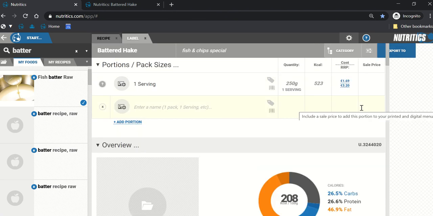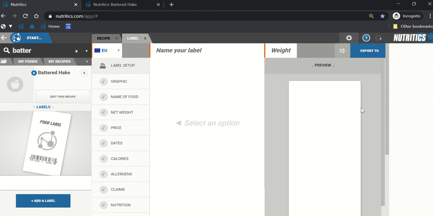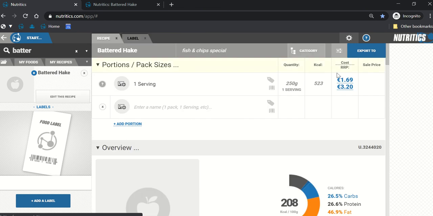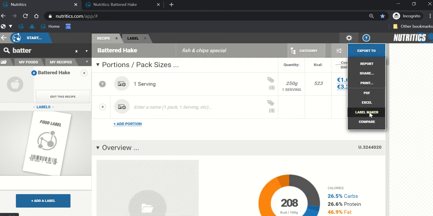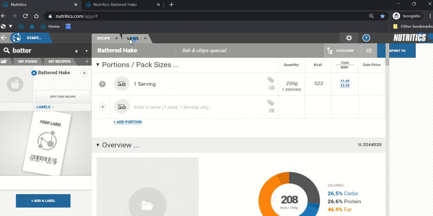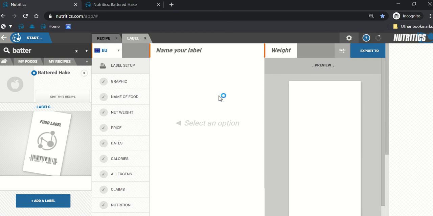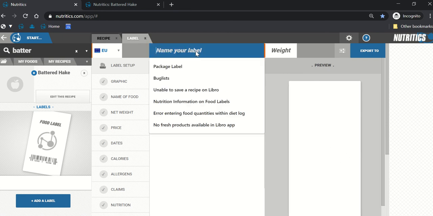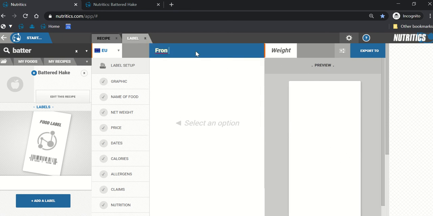So I'm just going to spend the next 5 minutes of this webinar briefly showing you how you would go about creating a food label in Nutritics. So you just want to select the export to label maker option. A blank label will be created for you, so you can just name this. So I'm going to select create a label template. I'm going to name this front of pack label.